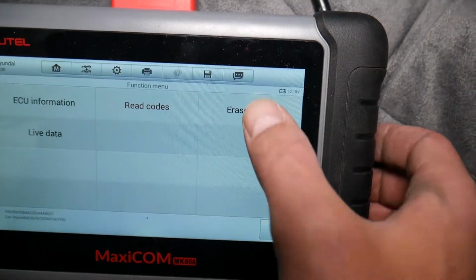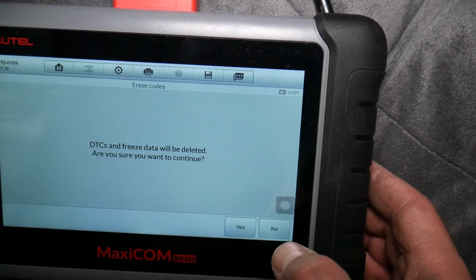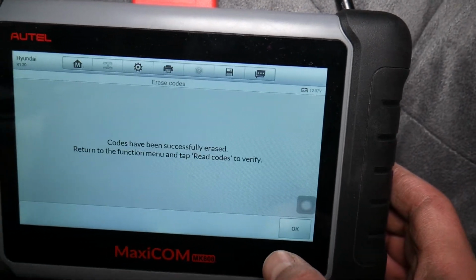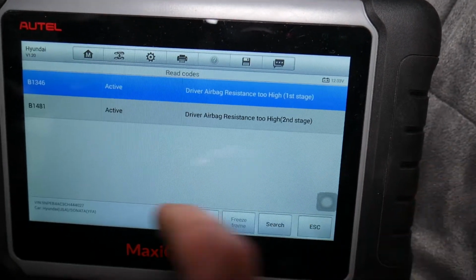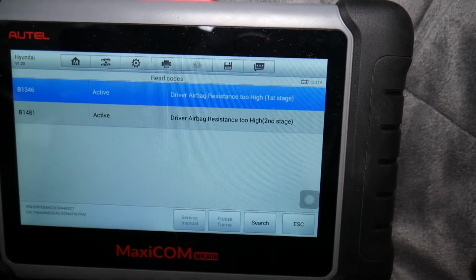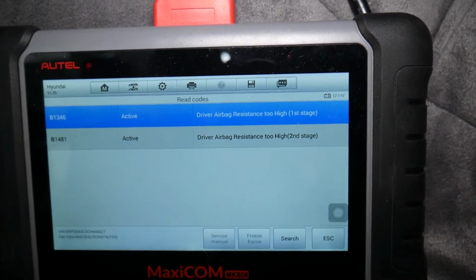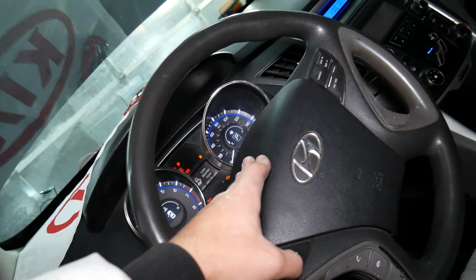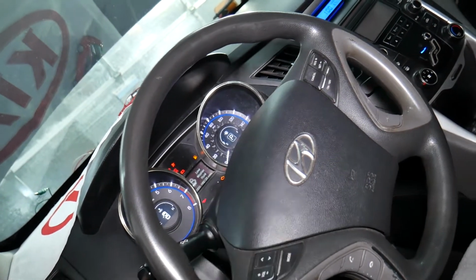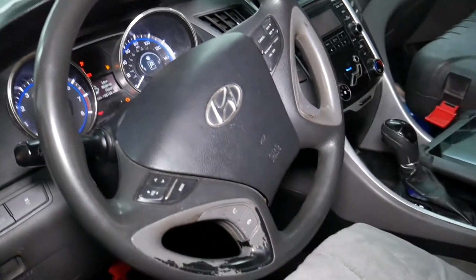What we can do is click erase codes, with the ignition on and the engine off. We'll click that and read the codes again, and the only two codes that we have are related to the driver side airbag for the steering wheel, because most likely the clock spring is bad, or the connectors for the airbags were melted and were not replaced once the airbag was replaced. So you get the idea.